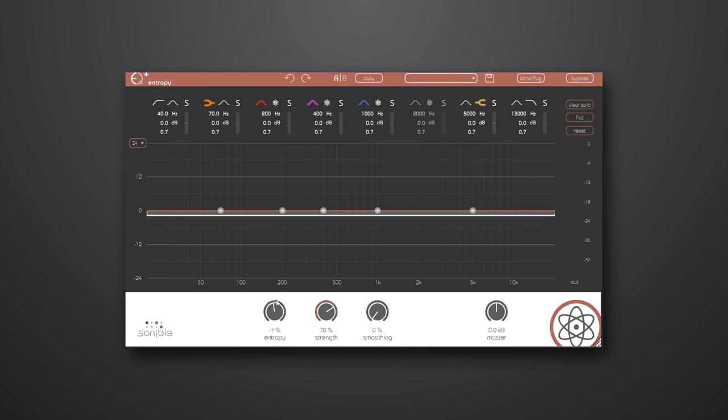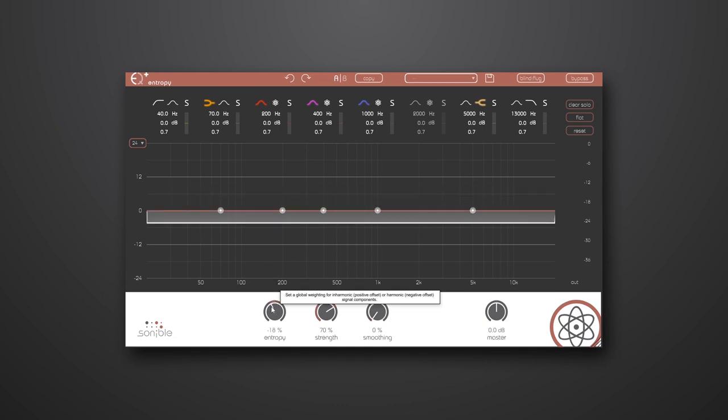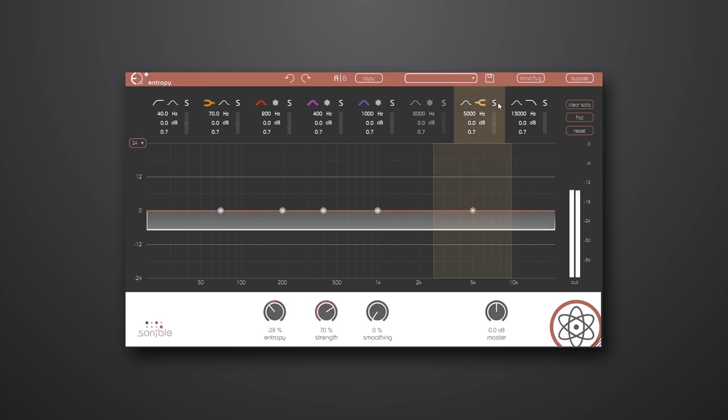So as I said, this is the overall entropy amount. Let's say I want this guitar to have a little bit more of a body. What I would do is turn the entropy towards the negative realm. So it's right there, it's already got a more pronounced body.